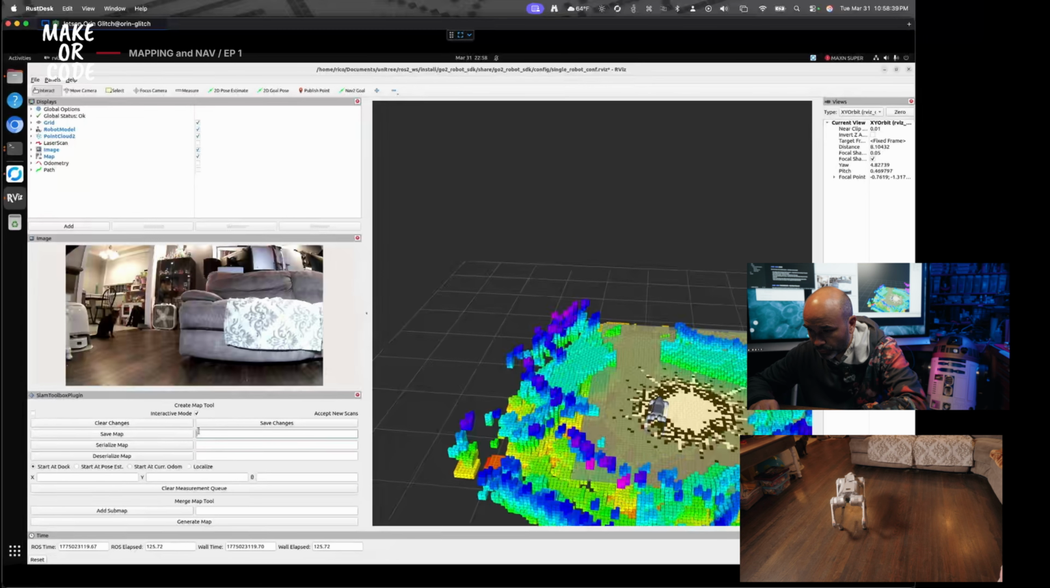Save map, I guess, is the older format. Serialize map is the newer format. I just put it in both. So I'm going to call this YouTube map and YouTube serialize map. And what I'm going to do is just walk around, and then I'm going to click save map and serialize map. And those two maps will be stored in my RViz environment in the project folder so that I can go back and use these maps later.